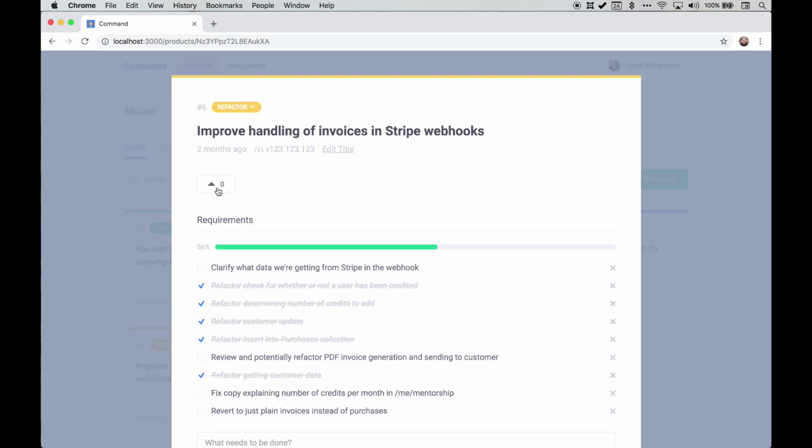This is the upvote button. Very simple. There's not a lot of thinking going into this. It's literally you click it and it adds 1. You click it again, it removes your vote. Simple as that. And so what I want to do is show you how I went about building this.